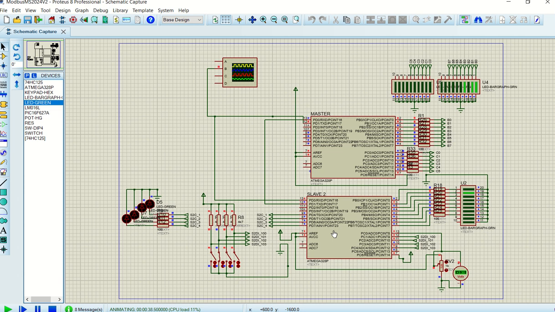So we've got a whole combination of different functions which can actually do whatever needs to be done in any master slave Modbus configuration. Thank you.